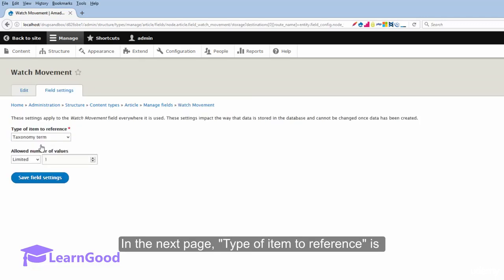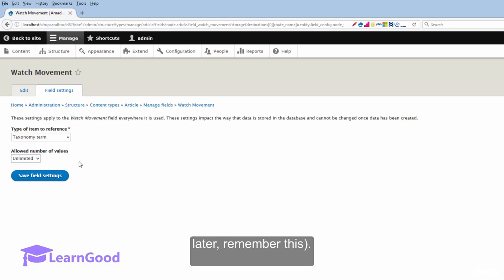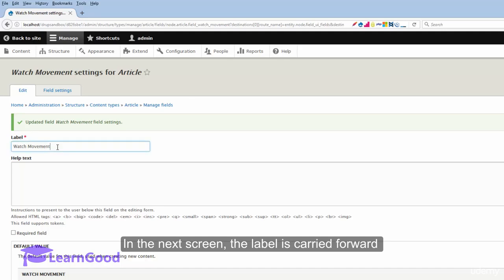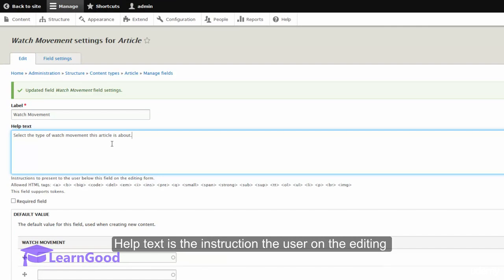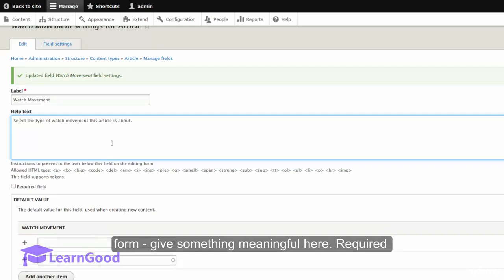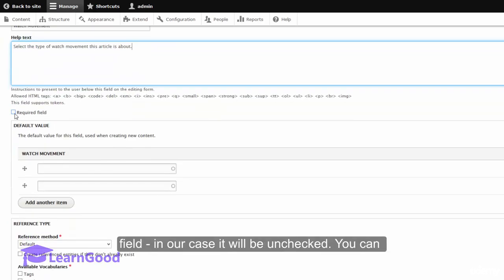And in the next page, the type of item to reference is correct. Taxonomy term, don't change. Allowed number of values: the default is limited to 1, make this unlimited. I will refer to this later, just remember this. And in this next screen, the label that we created is carried forward from earlier. Help text is the instruction to the user on the editing form. Give something meaningful here. And required field, in our case, will be unchecked. We don't want to make it required.